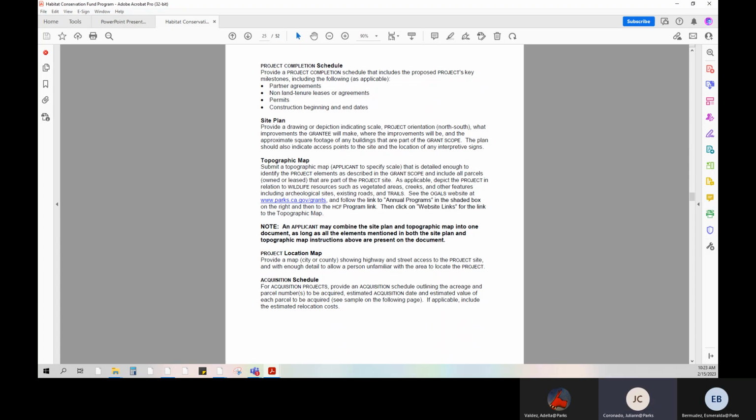Next, we have the topographic map. Please provide a topographic map that indicates the proposed project parcels' locations. Please depict the project in relation to the wildlife corridors or wildlife resources such as vegetated areas, creeks, and other features including archaeological sites, existing roads, and trails. We provided a link to the USGS topographic maps on the HCF website under Additional Application Resources.